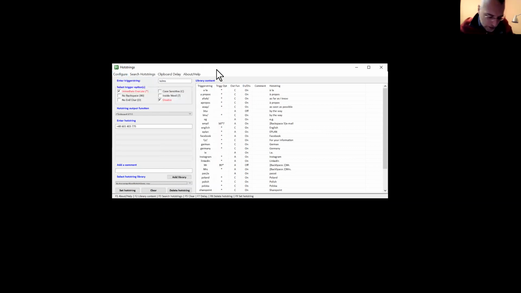What we are planning to do is also a code generator. So having a specific file with trigger and hotstring pairs, we would like to have in future the possibility to export it to the native format of AutoHotkey. It could be of some help to people who are willing to learn how to use the syntax of AutoHotkey.